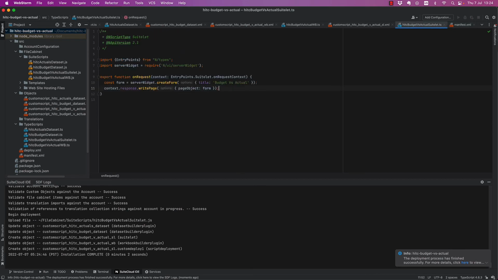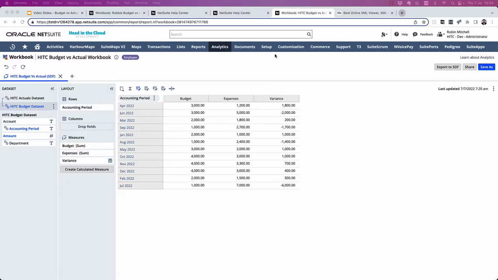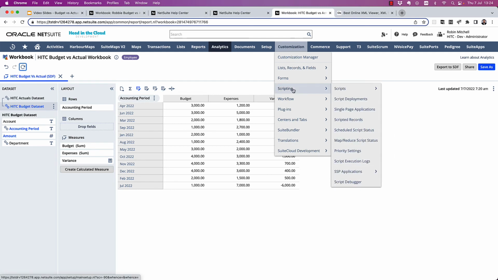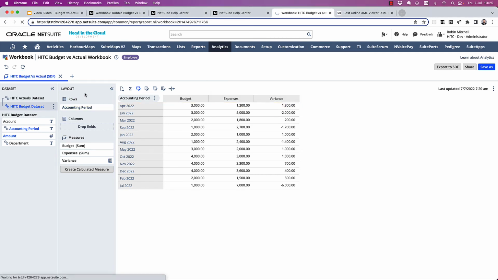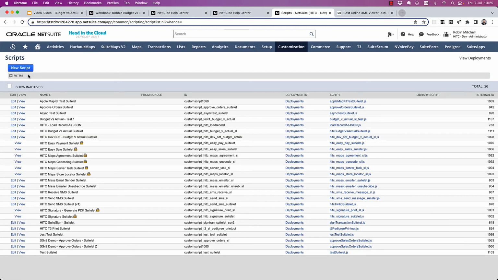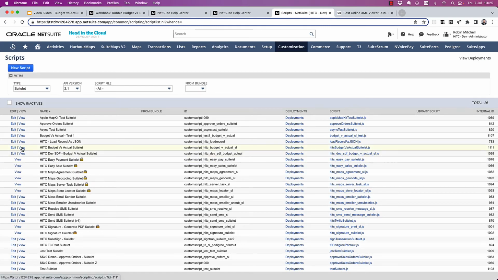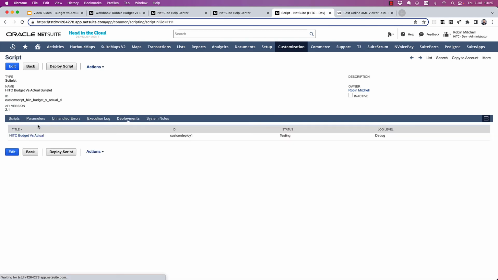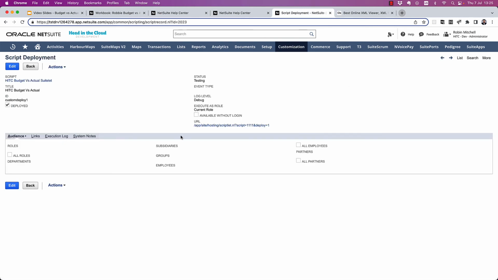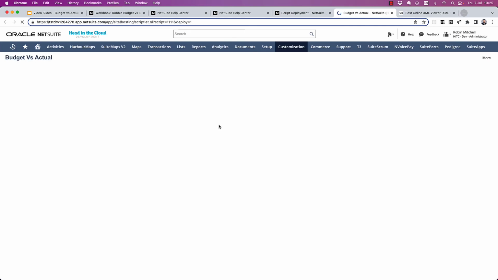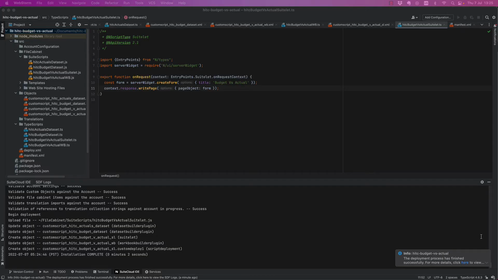Okay, so that time it worked. Let's find our new Suitelet in NetSuite. Here it is. Okay, that looks fine. So far, so good. Now back to the code.